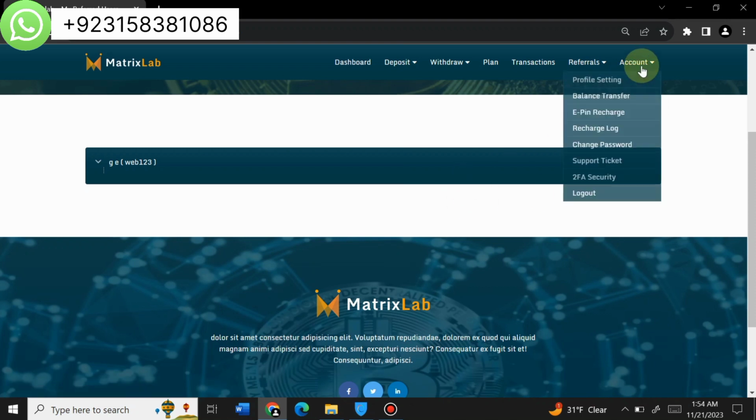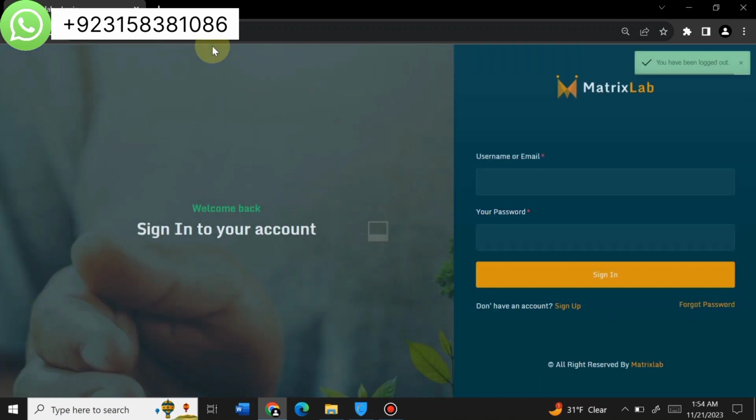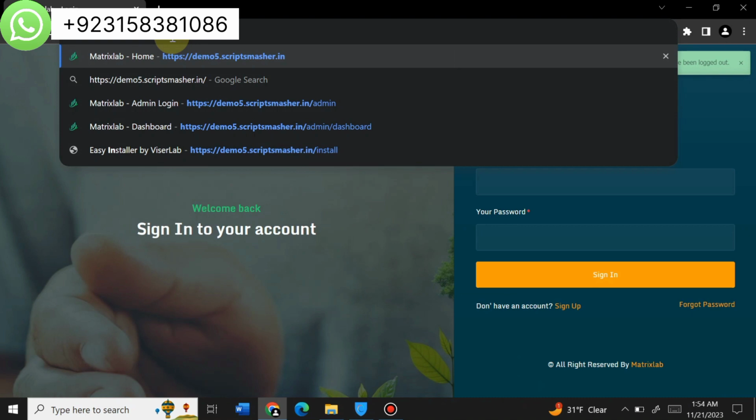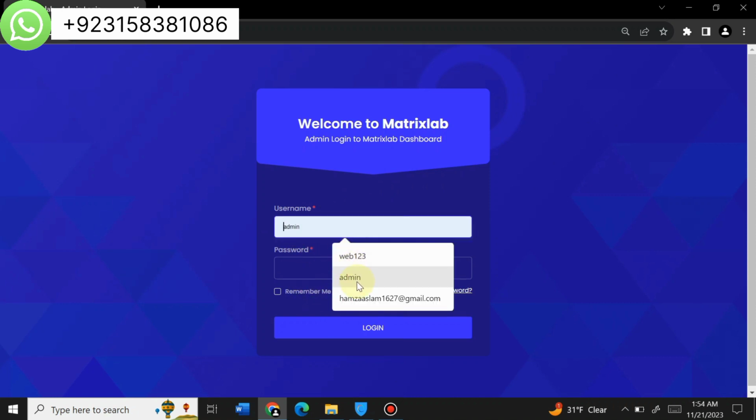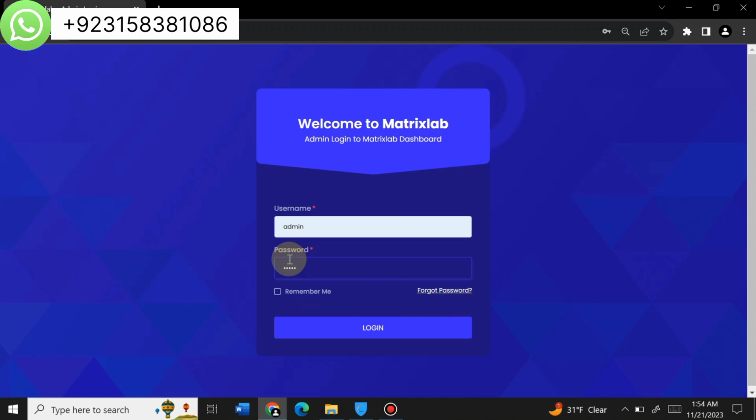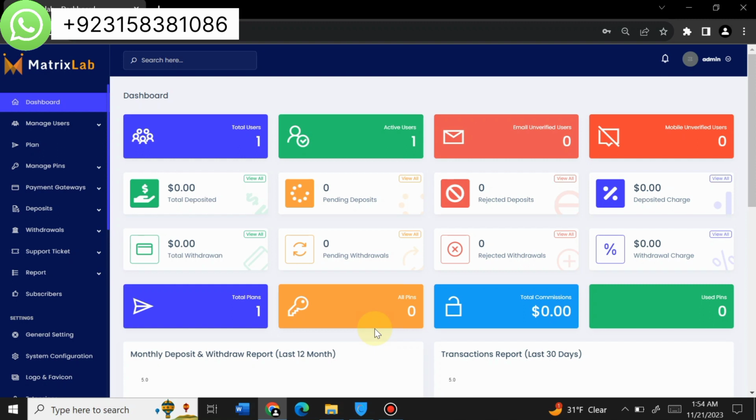The user can use them. So let's log out and log into our admin panel, and let's see how we can use the admin panel of this site and how we can control this website. So this is the admin login page of this website. Now we have to enter our admin username and password to log into our admin panel. I have entered my admin username and password. Now when I click on login, it will redirect me to the admin panel of this website.